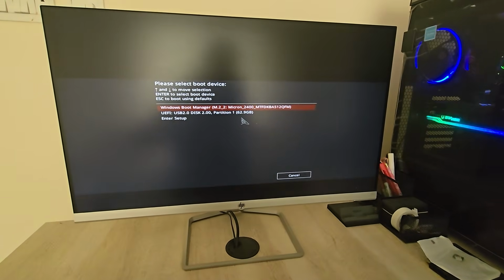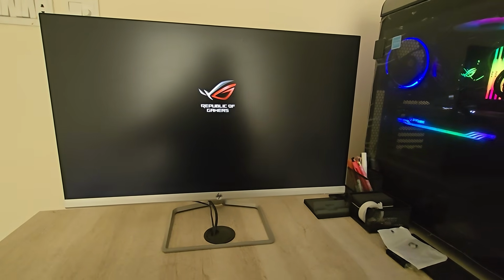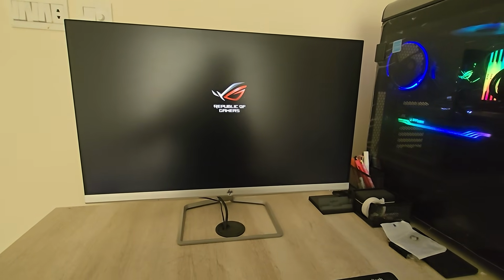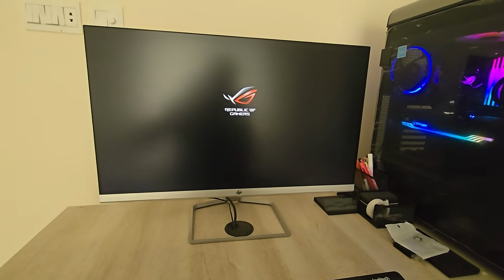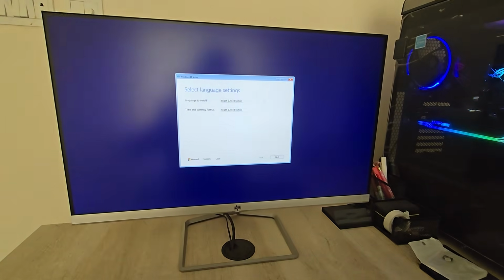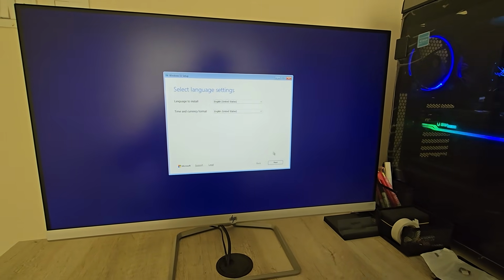And you see here my USB disk. I'm selecting this USB disk to boot my PC to the Windows 11 disk. And now I'm going to be installing Windows 11. Okay, so the PC boots to the Windows installation disk.